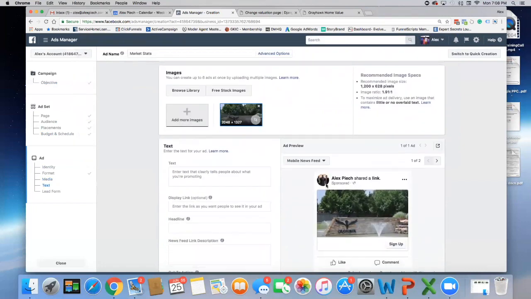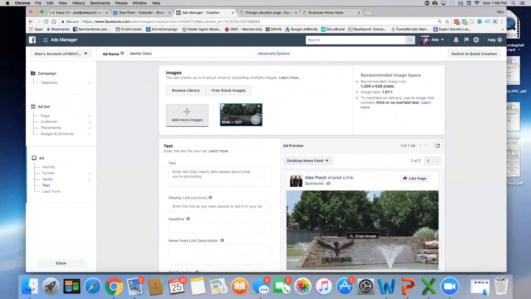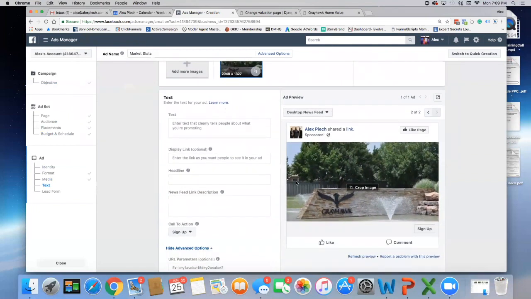Now, a couple things to keep in mind that are really important when we're running this ad. I actually drove by the subdivision, and this is a picture that I took at the entrance of the subdivision. As we're scrolling through people's newsfeed, if they live in Greyhawk, this is definitely going to capture their attention. So you're going to want to make sure that the image you're using when you're targeting a subdivision has something that, when somebody who lives within that subdivision sees it, they're going to recognize it. It's going to cause them to pause and read your ad.